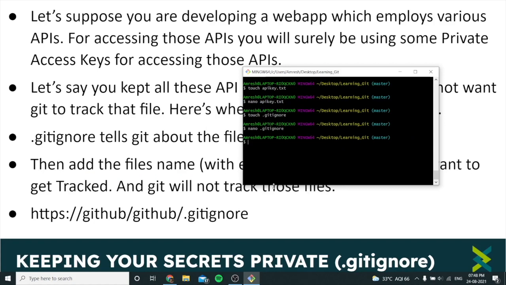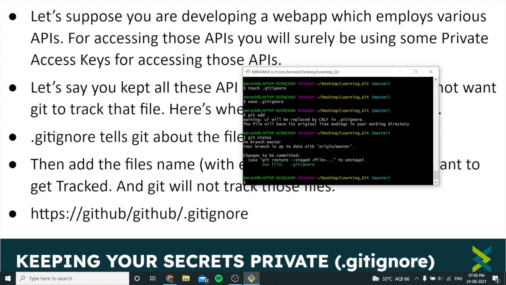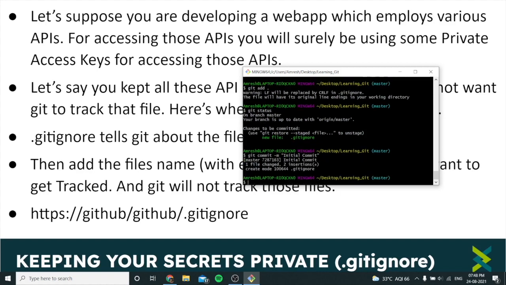Okay, after you added the files to gitignore, you can safely add them to the staging area. Dot. Status. Cool. And then commit it. Commit. And push it.